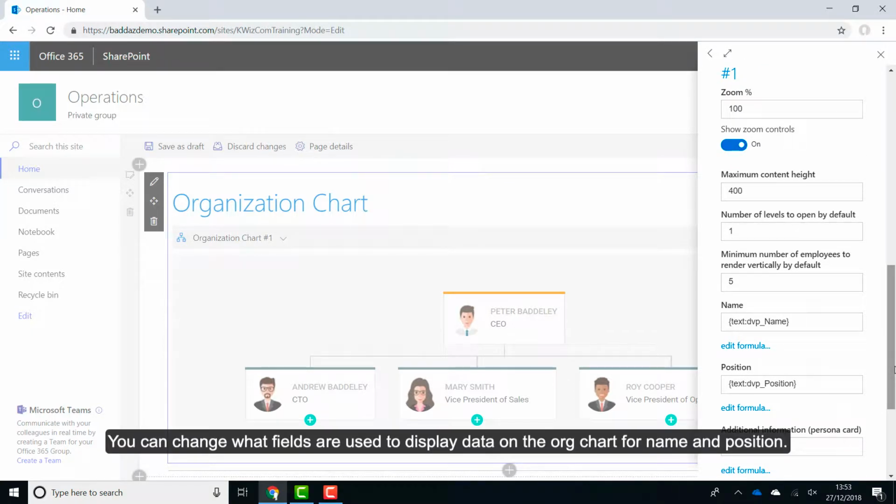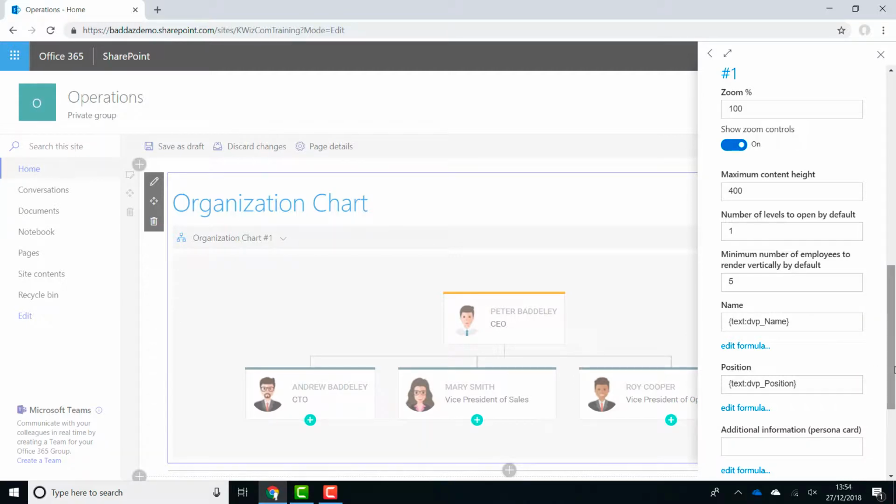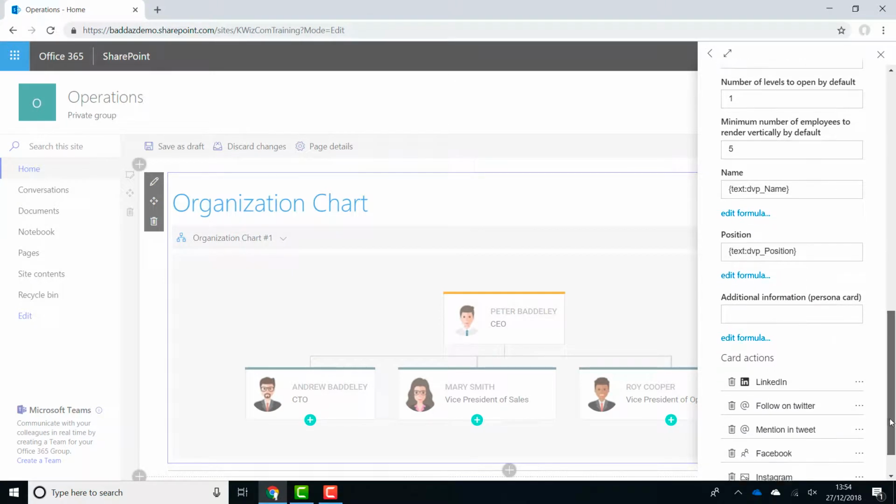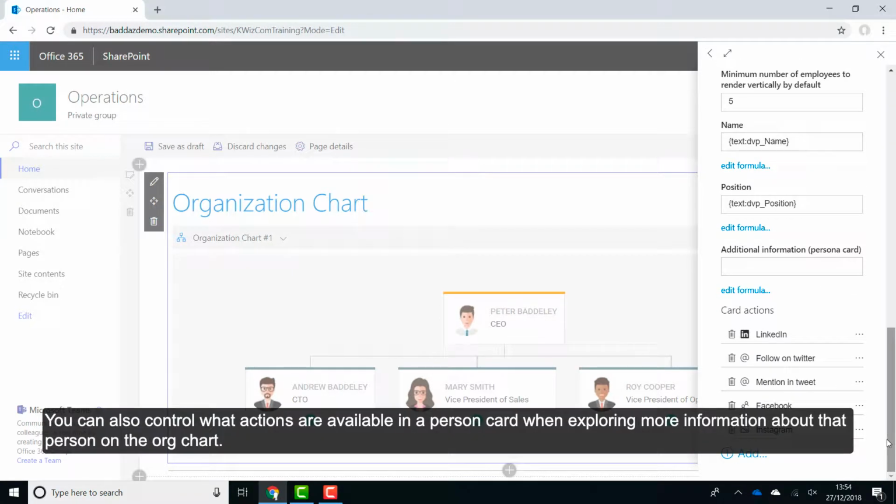You can change what fields are used to display data on the org chart for name and position. You can also control what actions are available in a person's card when exploring more information about that person on the org chart.